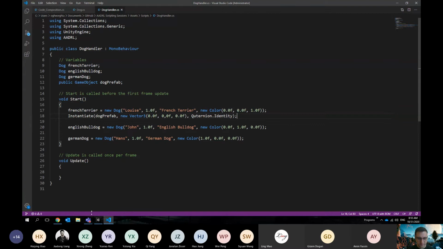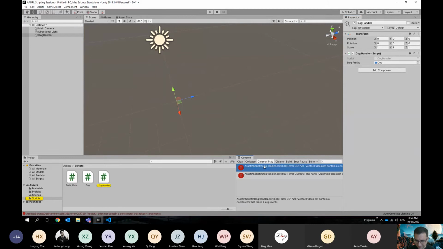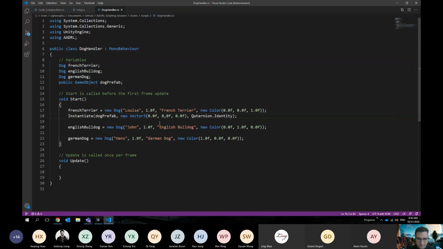Let's see if this works. And obviously it doesn't. Oh, I gave 4 arguments. Vector 3. That's weird. Quaternion identity. Okay, 0.0f.